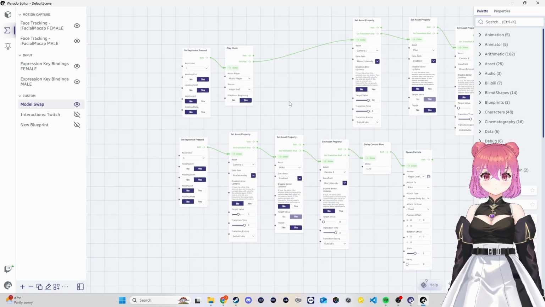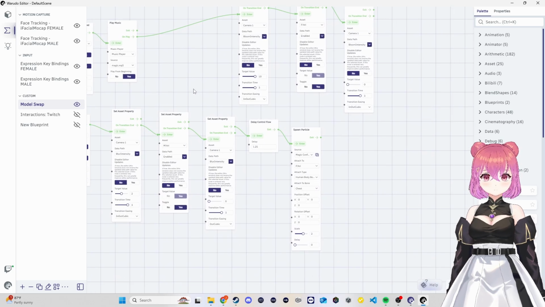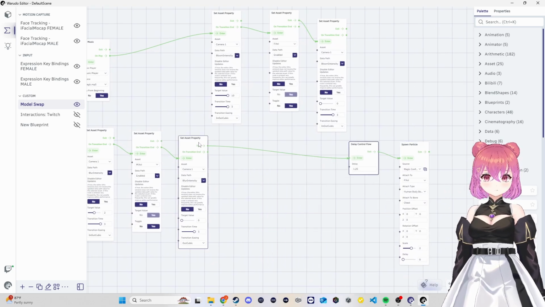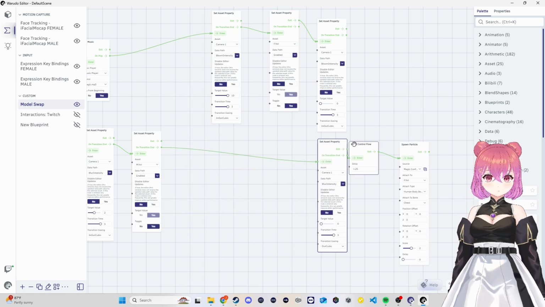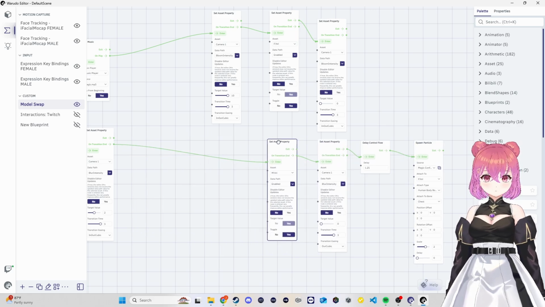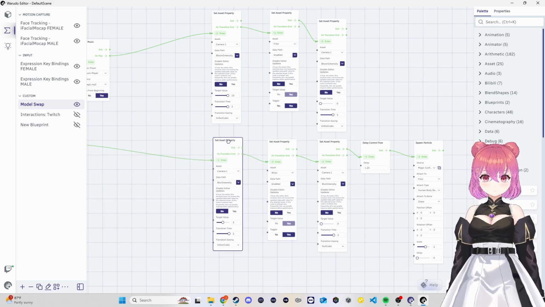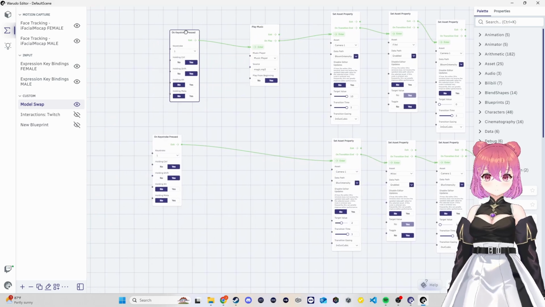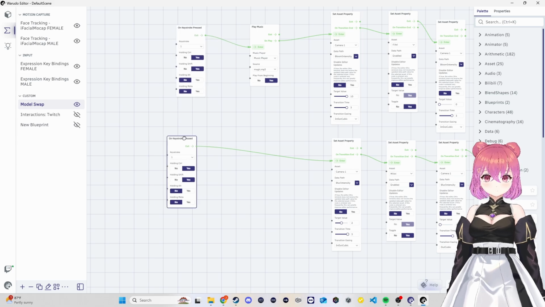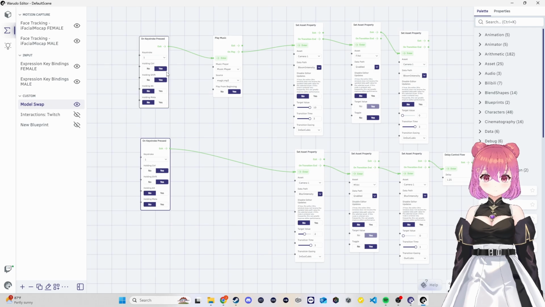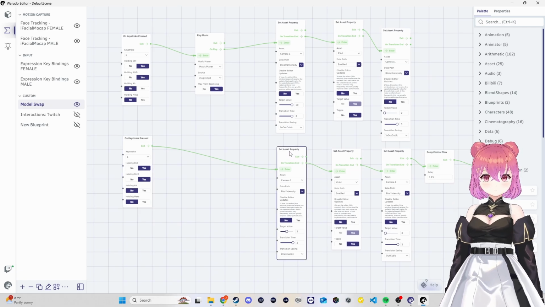So yeah, let's see. Let me actually clean this up a little bit. I'm gonna line up the timings to actually show you what's going on better. So now I've lined it up so that what's happening simultaneously is lined up perfectly.